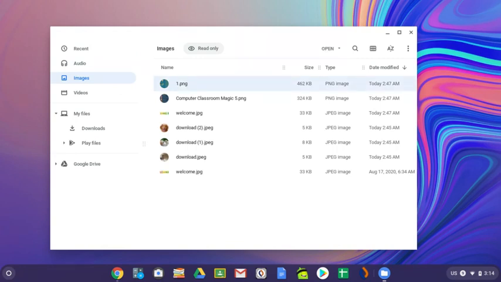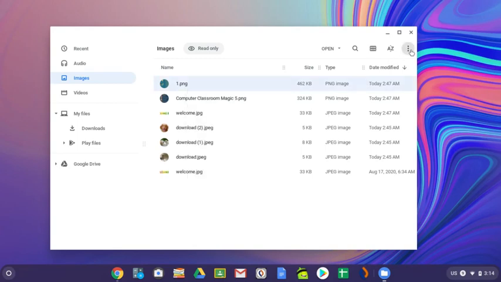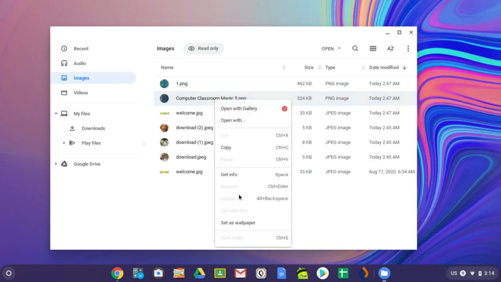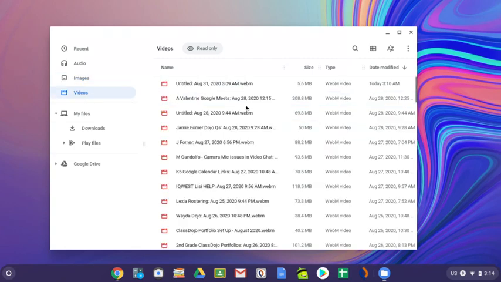To delete something, you simply do a 2-fingered click, and then you can select to delete those files. Again, you can click and then 2-fingered click, and you can select to delete those files as needed. You can do the same thing with videos.